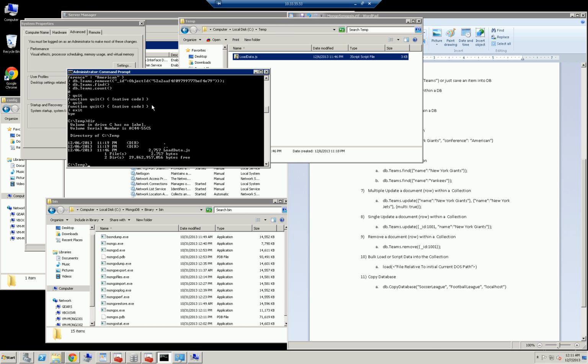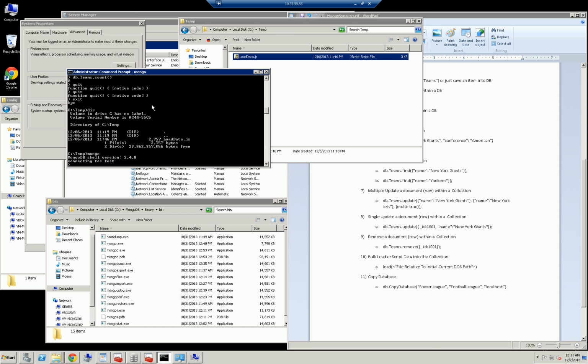Because I put the MongoDB bin directory in the path, I'm just simply calling mongo here, and I am going to call the load command, load data, and this is relative to the DOS path that I brought up. So I could just call it from the current directory. Otherwise I would have to do a path from the C: relative to where I came in from the DOS path.